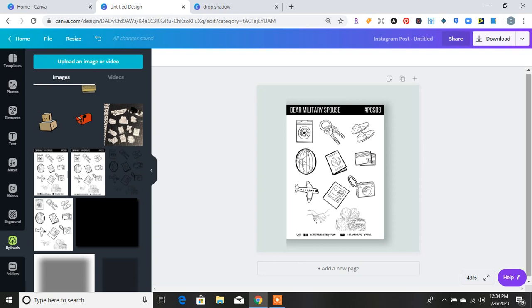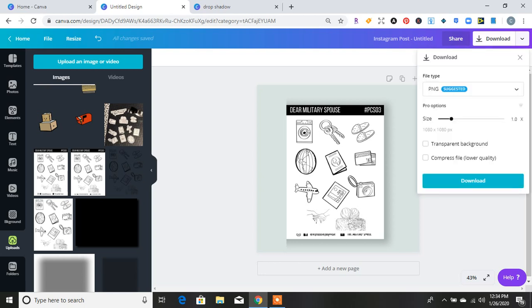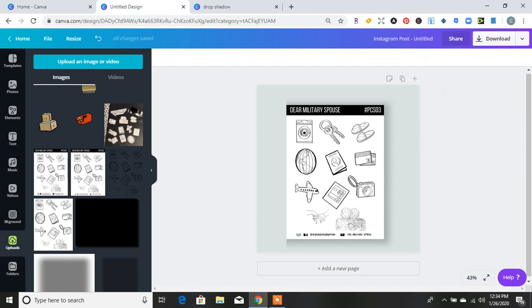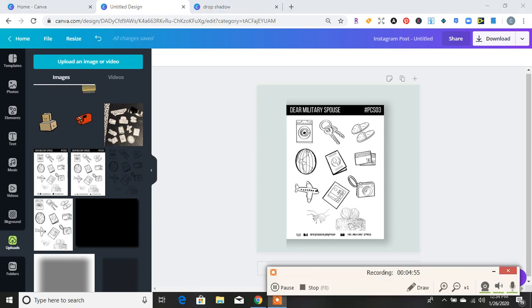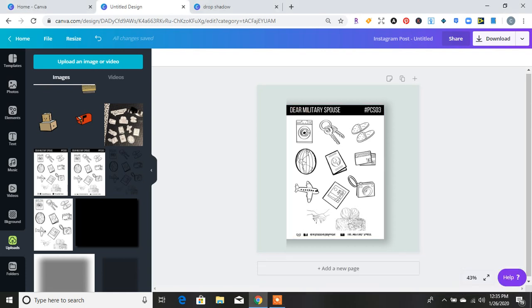So once you're done with this, of course, you would just download it and save it as a JPG. You can save it as a PNG without the transparent background. That is all up to you. You can save it as a PDF. Does not make a difference for me. All right, so that is the quick and easy how to do a drop shadow on a picture.